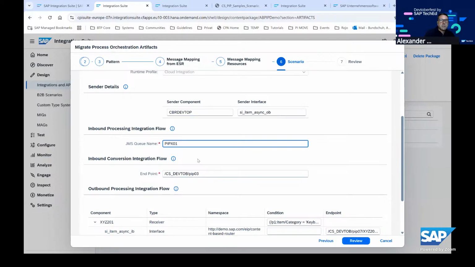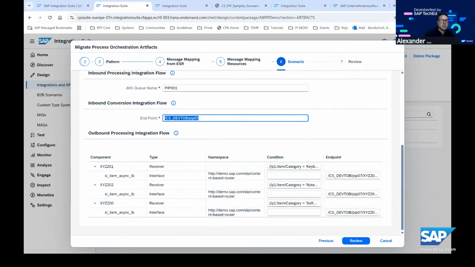It has detected that there is a conversion from, I think here as well, from JSON to XML. So it would also create an inbound conversion integration flow where we do the conversion. And this is the endpoint of this conversion flow, which is then called by the generic flows. And below you see actually the different potential receivers with their XPath, right? And based on this information, the XSLT would then be created, right?